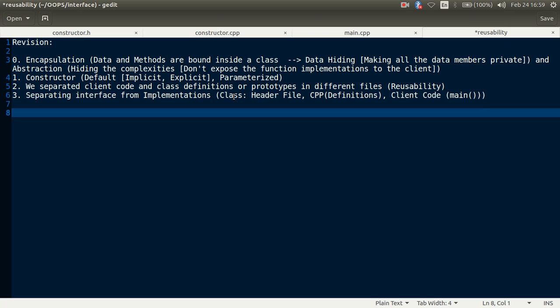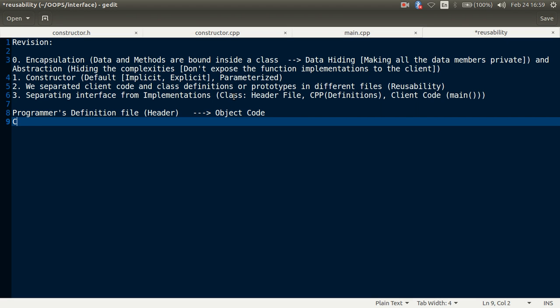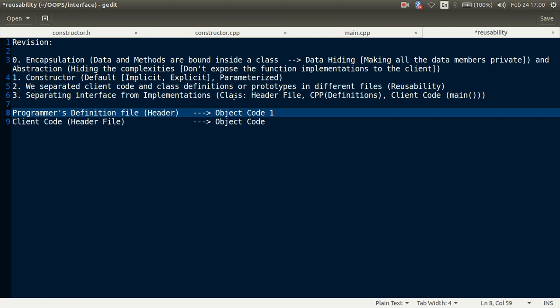So how did we compile all these files together? As we have a CPP file, the programmer's definition file, that needs the programmer's header file as well. So we combined these two files and created an object code. Similarly, we took the client code with the programmer's header file and created another object code. So object code first, object code second.